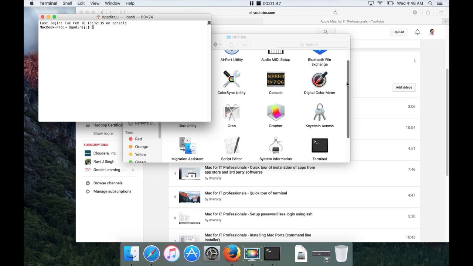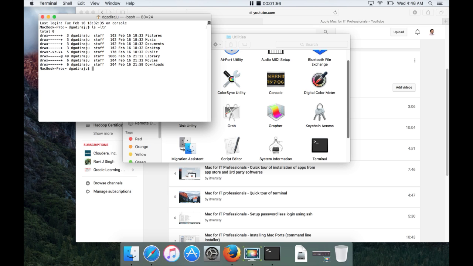It is the same as your Linux. You can run ls commands, as in a Linux or Unix console or terminal. You can run ls commands. You can write shell scripts. You can configure passwordless login using SSH. All those things can be done using terminal on Mac.